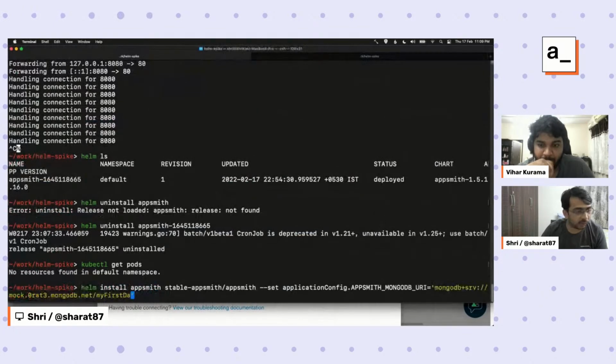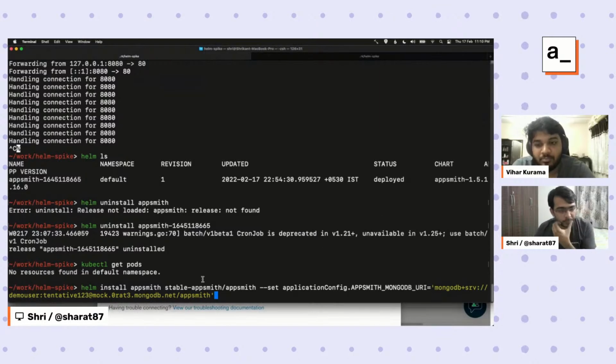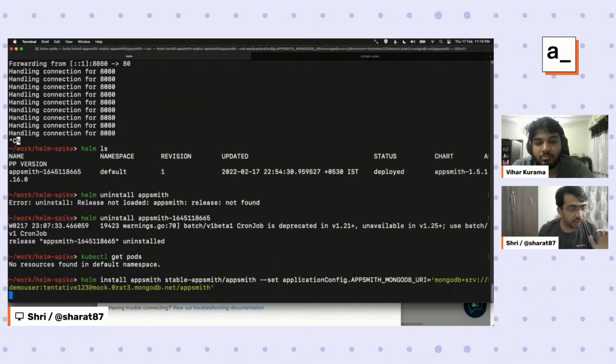Now we're going to change the database from my first database. We're not using silly names here. We're using serious mission critical names. Now Appsmith. Here I need to put in the username and password for this. We have the demo user, password for this, and the complete URL. Right. So now Appsmith that's about to be installed will use this as the endpoint for storing all user data, application data, etc. So there we go.